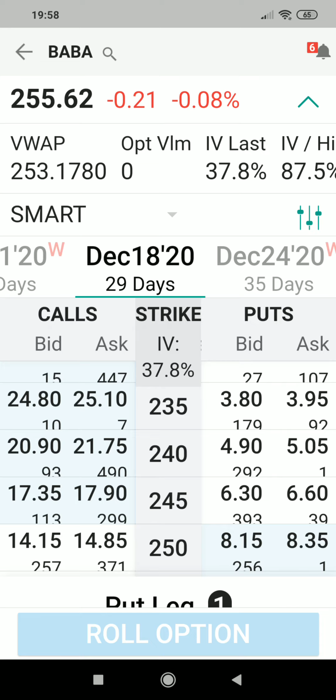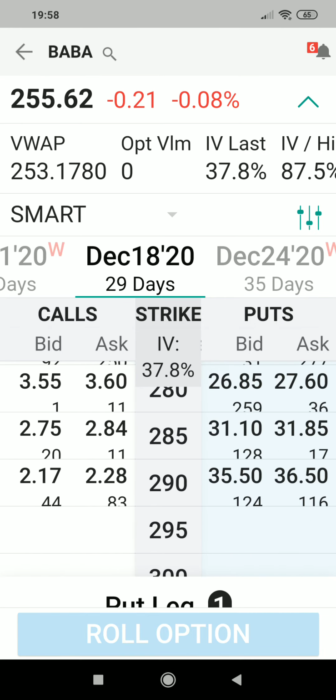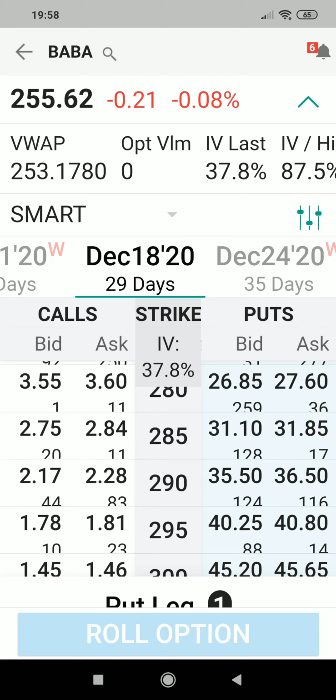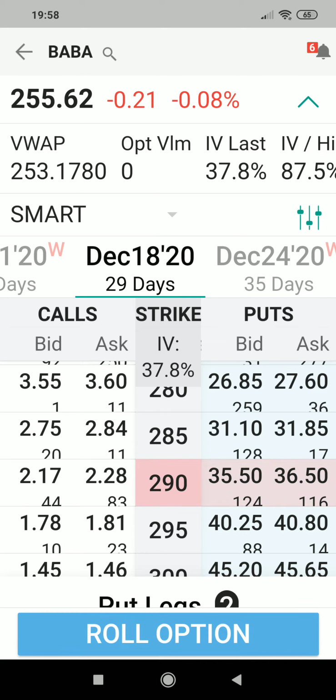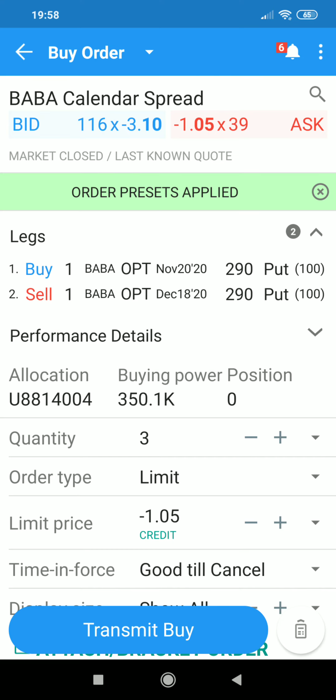So I can roll that to the 290 put again. Let's just see what happens here. I'm just going to sell that again and then hit roll option. So it's showing us the order as buying the November and then selling the December 290 put for a credit.